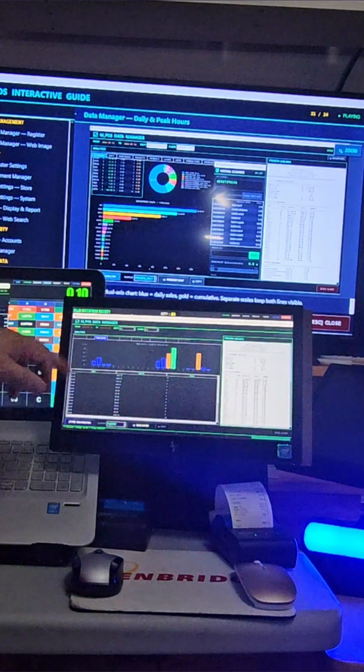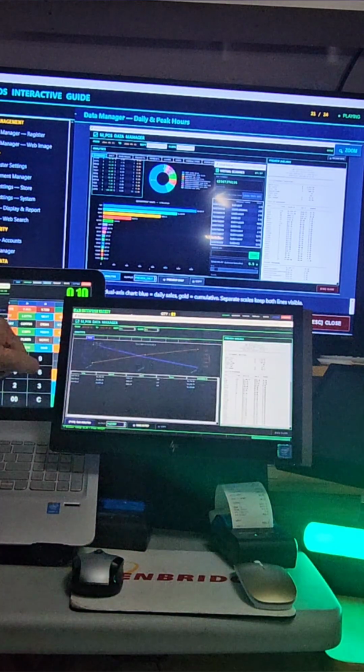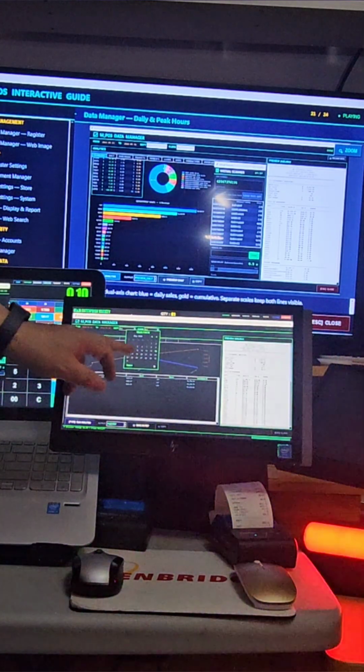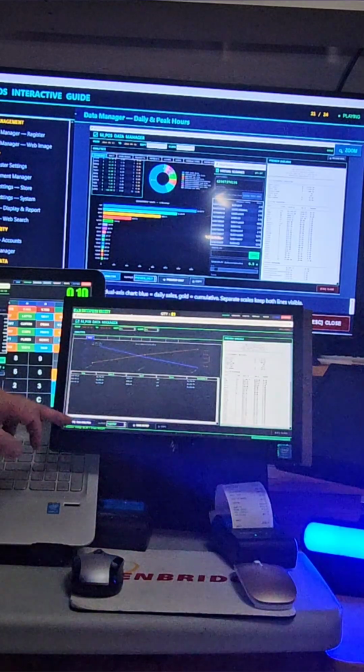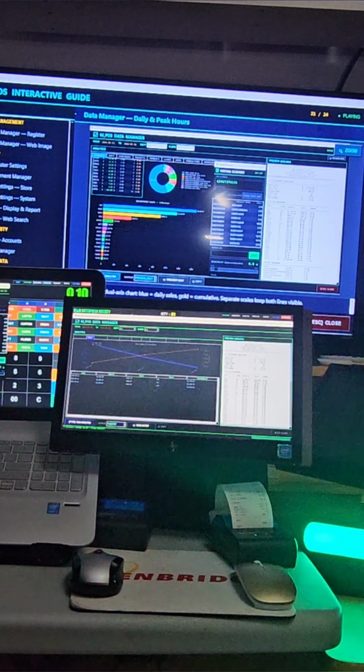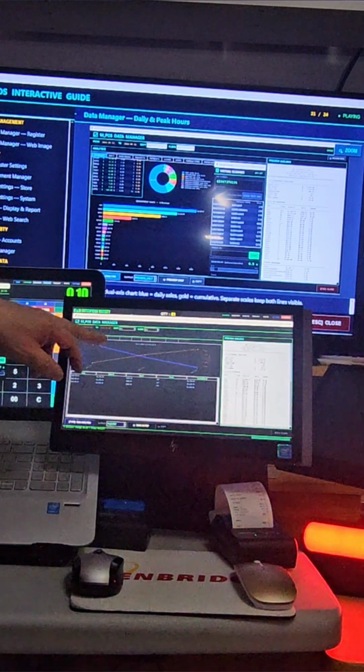Daily tab, dual axis chart, blue equals daily sales, gold equals cumulative. Separate scales keep both lines visible. Peak hours, sales by hour of day. Gold bars are your busiest hours.